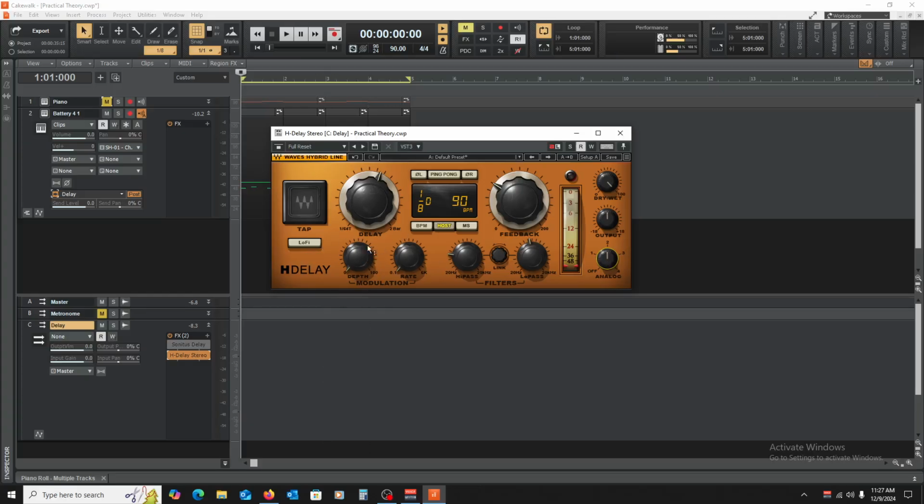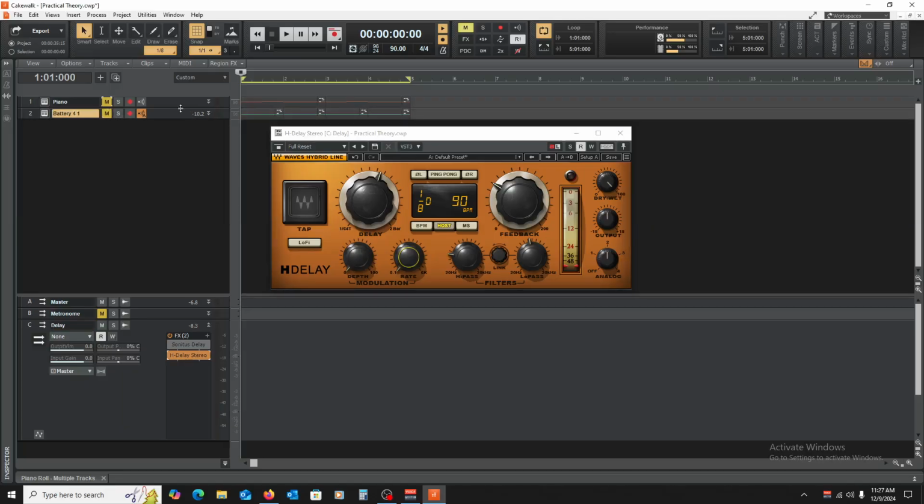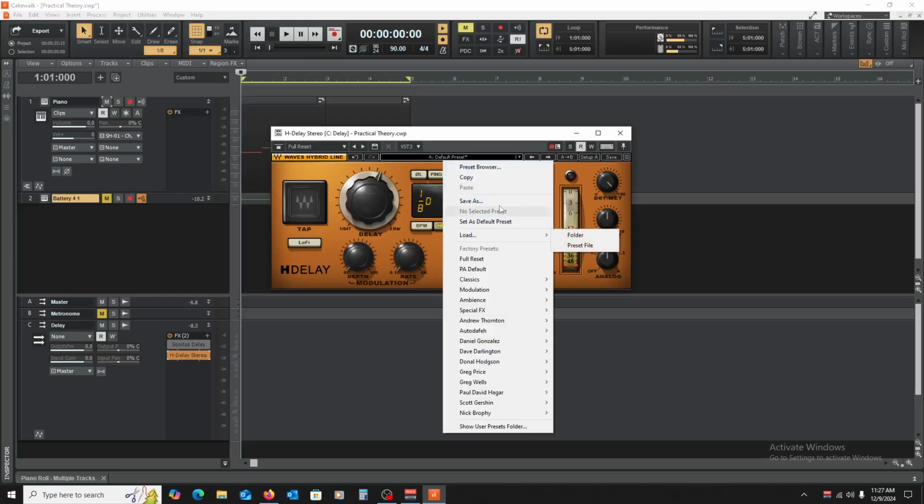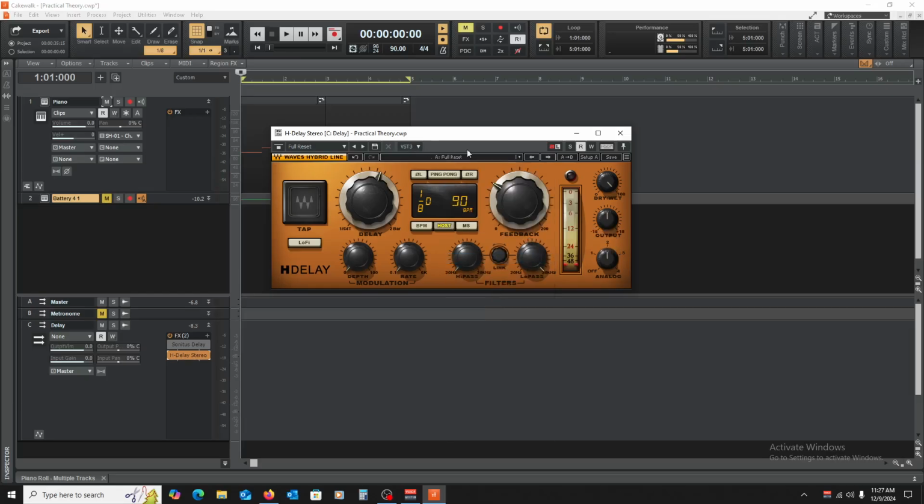And then the big real difference here is this depth. This is modulation, and then your rate. So this will actually allow you to modulate your delays and get some kind of funky results from that. So if we were to, let's just initialize, full reset. There we go.